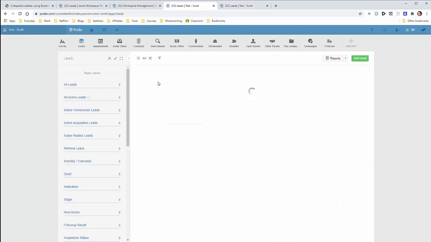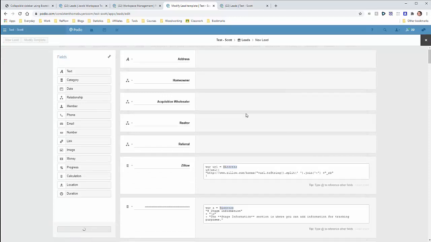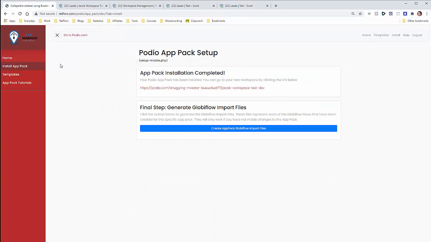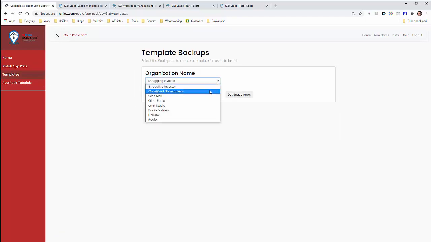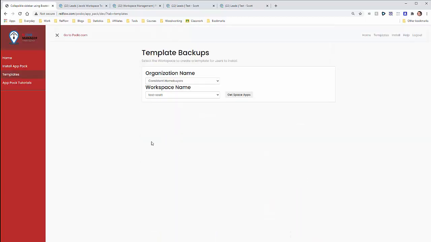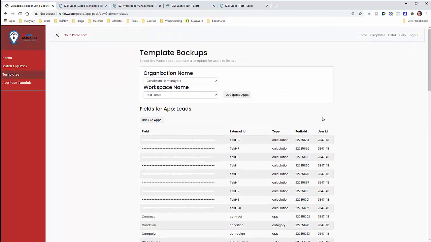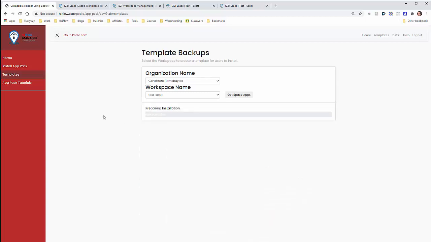If we go into the leads app, let's get rid of that test field that I added. So if we go into modify template, and there's the test field, we'll delete that sucker. We'll remove any field existing app data. Done. And if we go back to REI flow, we can click on the template tab, get your workspace, come through here, we'll go to the leads and view the fields, and you'll see that there's a test field in here. Okay, so this is going to be gone when we refresh because we deleted that from the lead app. Let's go back to the app, save the space.